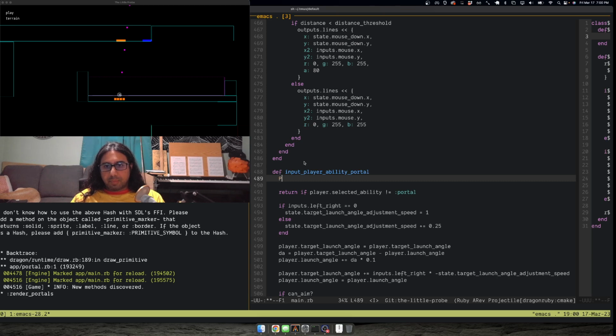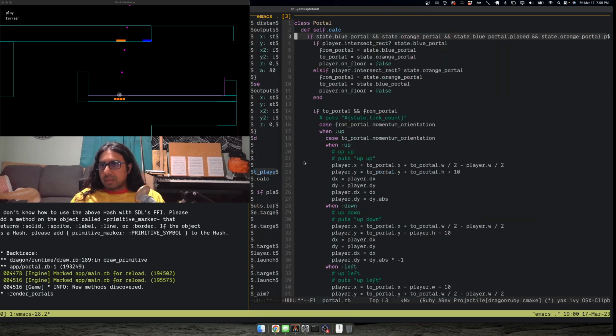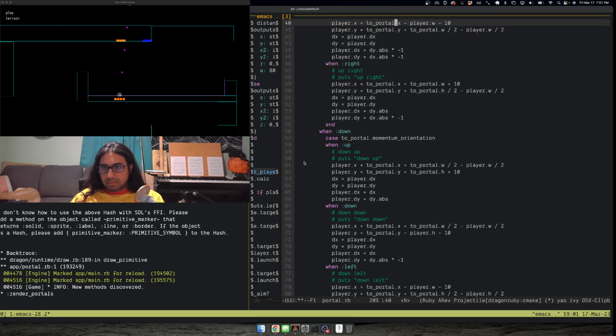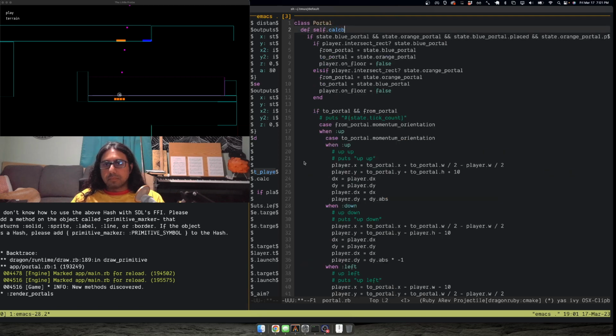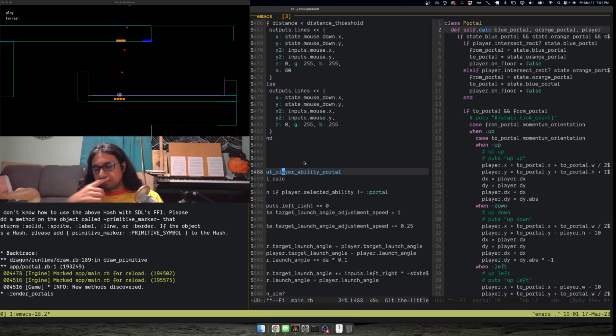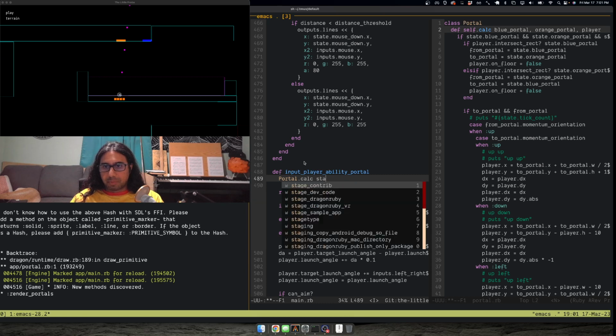And I want to do portal.calc. So I want to pass in blue portal, orange portal. What other dependencies do I have? Player. I think that's it. Blue portal, orange portal, and player. All right. Yeah, I have a much better appreciation for the game Portal after trying to implement my own portal mechanic.